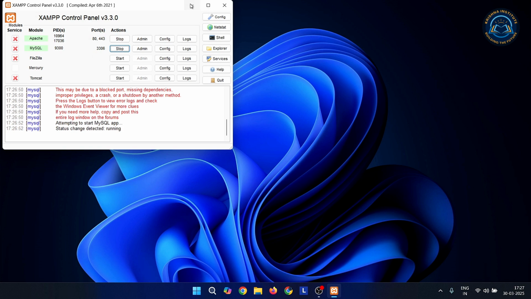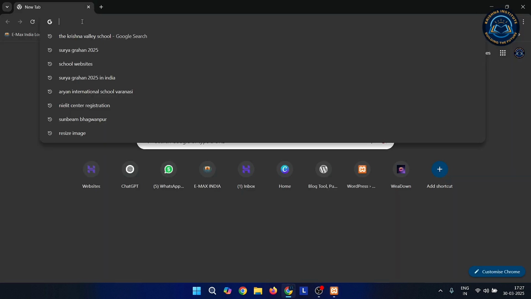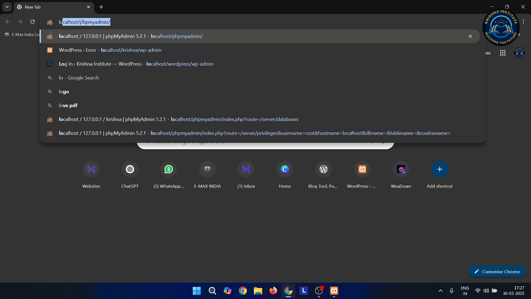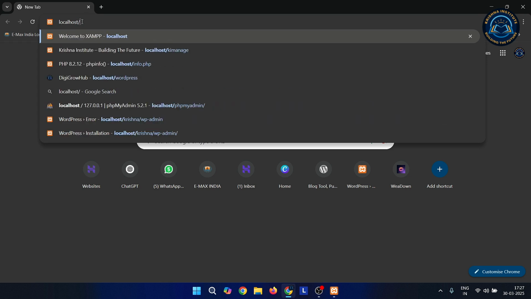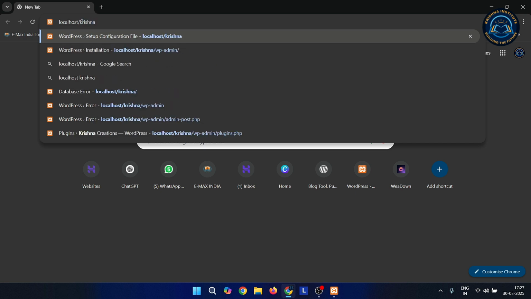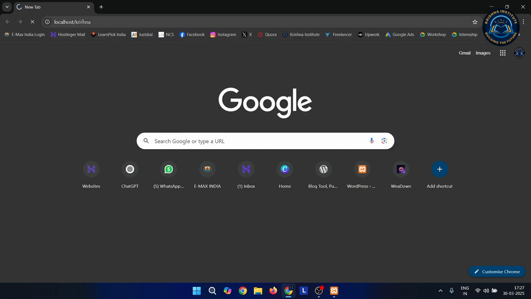We need to minimize this now and open the browser. In the browser, in the address bar, you need to type localhost slash whatever folder name you have kept in your htdocs for the extracted WordPress zip file. So here I'm going to type that folder name, Krishna. After typing it, press enter.